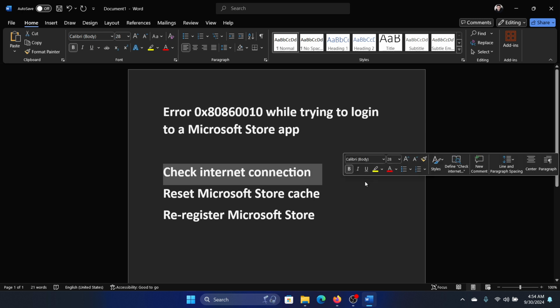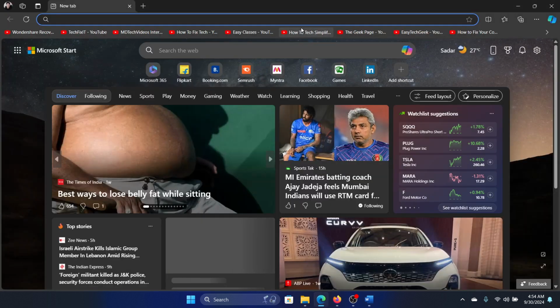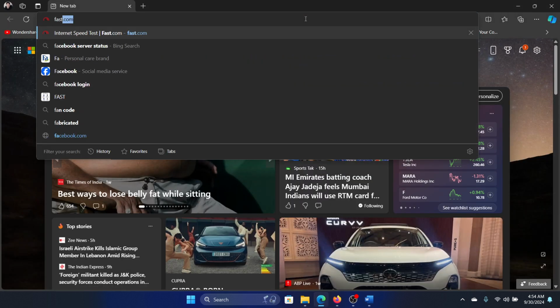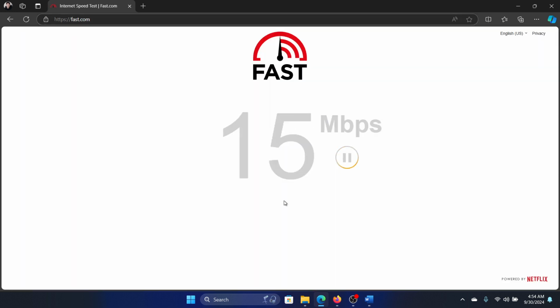Now the first one is to check the internet connection speed, because if that is low then other options don't matter at all. Search for fast.com in the Windows search bar and open fast.com. Check the internet connection speed here.